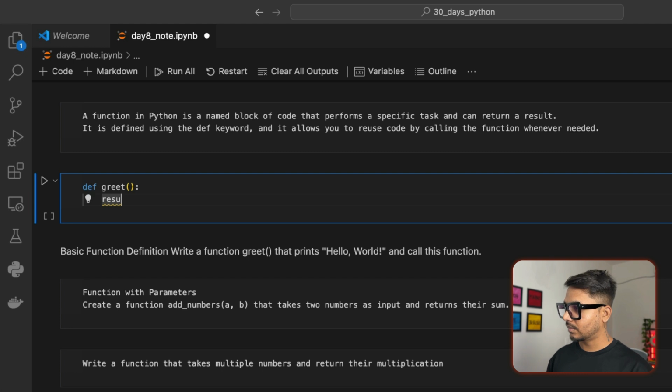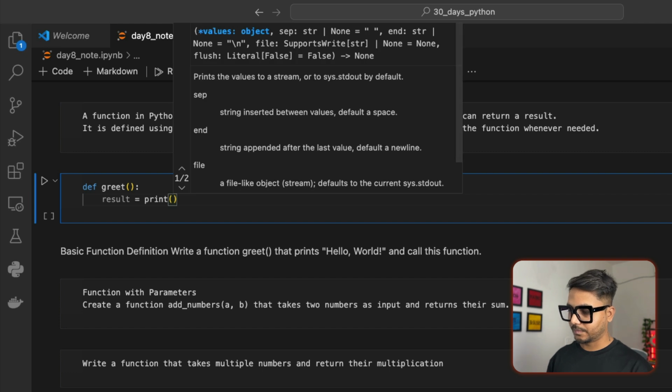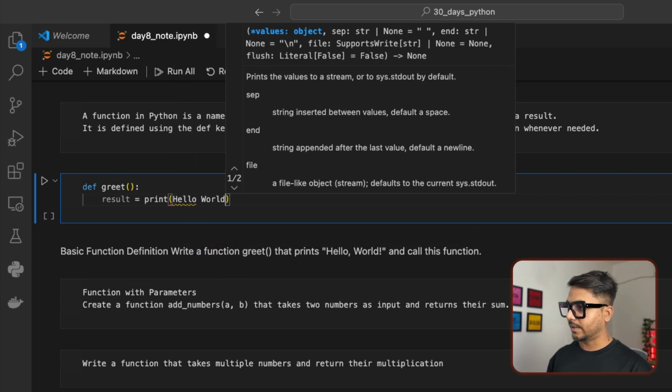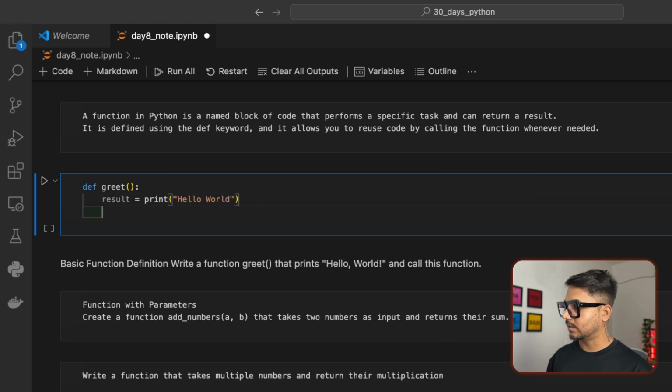Result equals, and I can write a statement, simple hello world. Let's put it in brackets, and then say return. In this return, I'm just going to return this result. Now if I execute this function, the function is created.